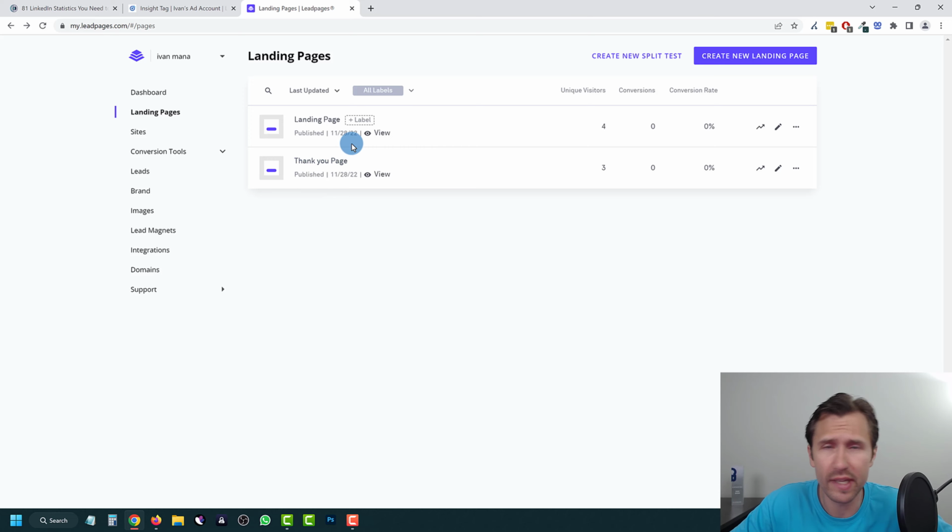If you're not sure where it is, just contact support and say, hey, I need to add this conversion tracking code to my page. Where is the page JavaScript option? And they should be able to direct you.